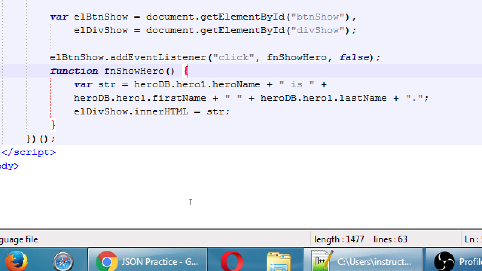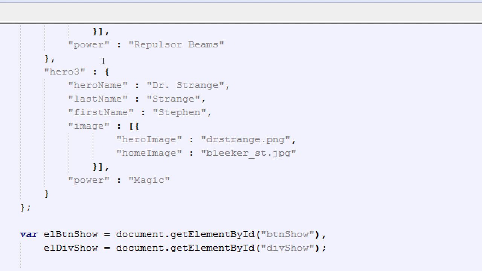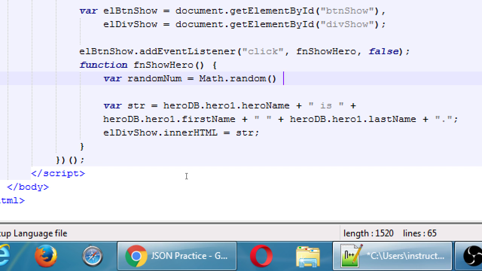So to create the random number, let's say before we start to build that string, I'm going to create a new variable. We'll call this randomNum equal to Math.random, a built-in JavaScript object. That'll generate a random number between 0 and 1. Well, we want it to generate, in our case, we've got up to 3, right? We've got hero 3. So we want to go up to 3, times 3, so that this could go from 0 to 3.